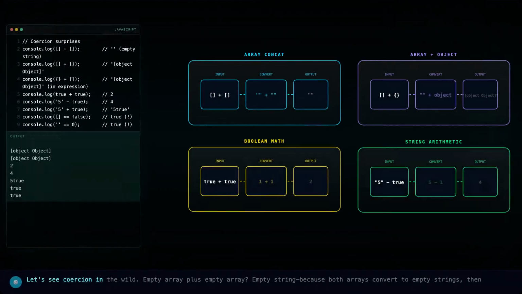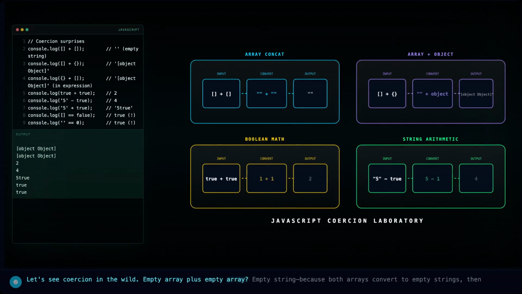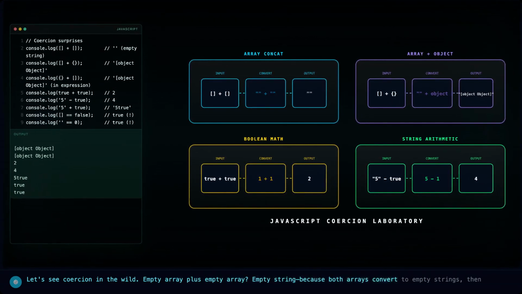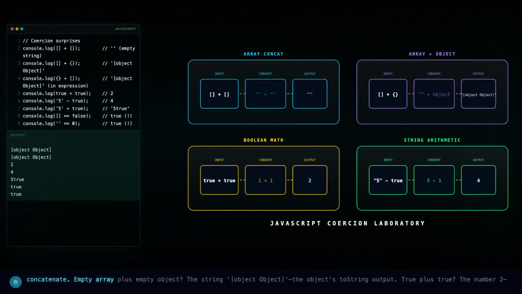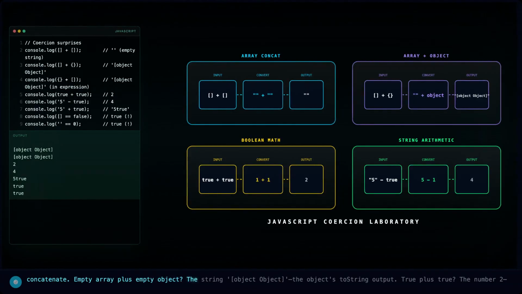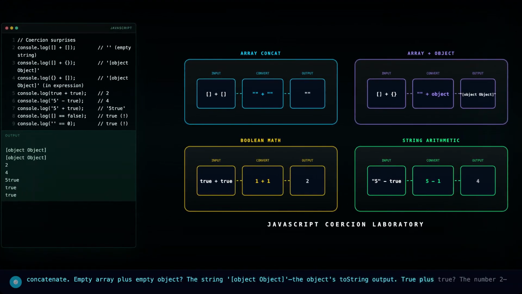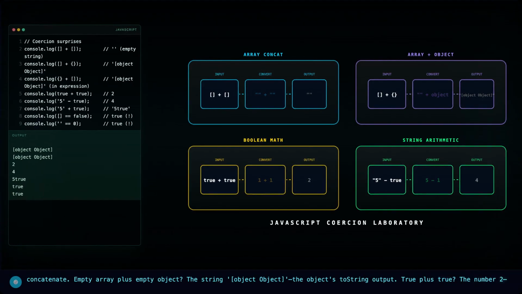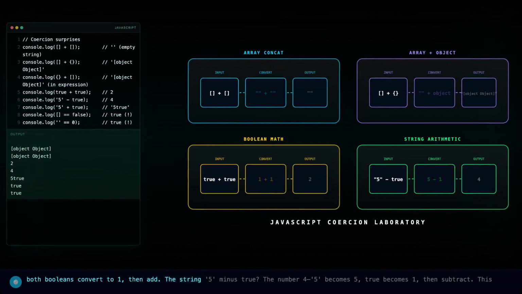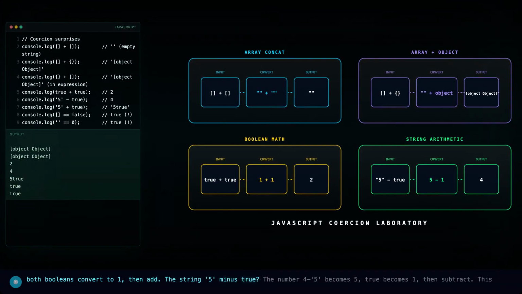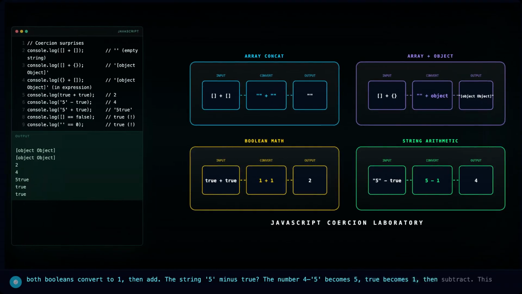Let's see coercion in the wild. Empty array plus empty array? Empty string. Because both arrays convert to empty strings, then concatenate. Empty array plus empty object? The string, the object's toString output. True plus true? The number 2. Both booleans convert to 1, then add. The string 5 minus true? The number 4. 5 becomes 5, true becomes 1, then subtract.